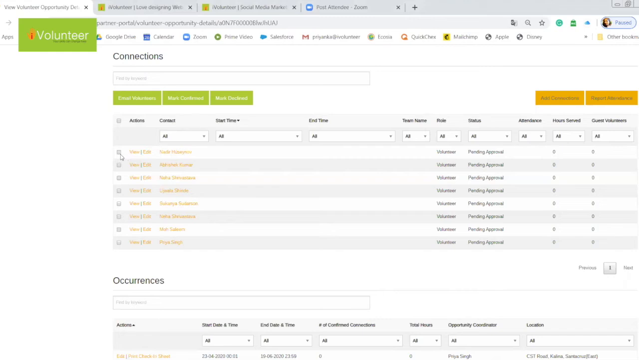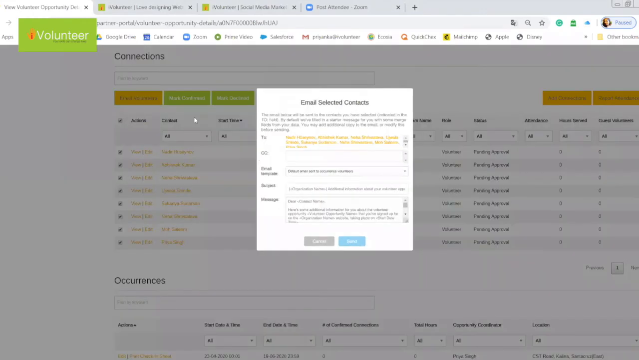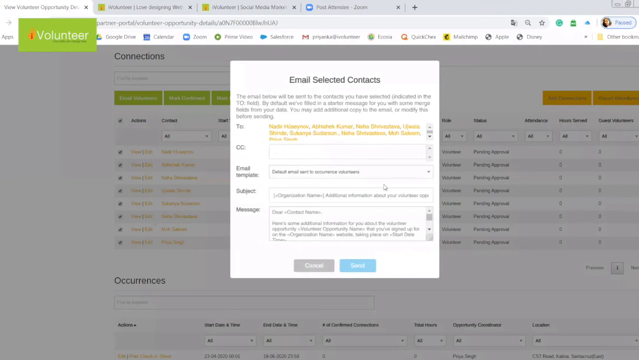I will show you the email feature as well. So I can select all, and now I want to email the volunteers. I simply click on email volunteers, and this window will pop up. Here all the volunteers are already listed because I have selected all of them. If I want to add anyone in the CC, I can simply add this person's email ID.